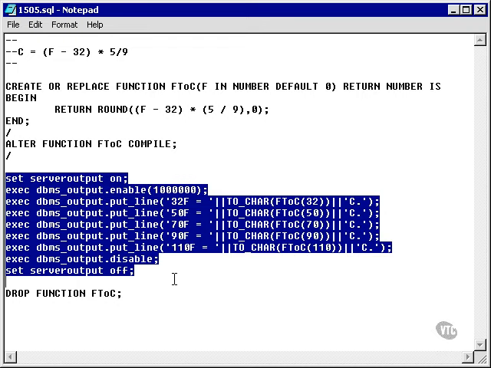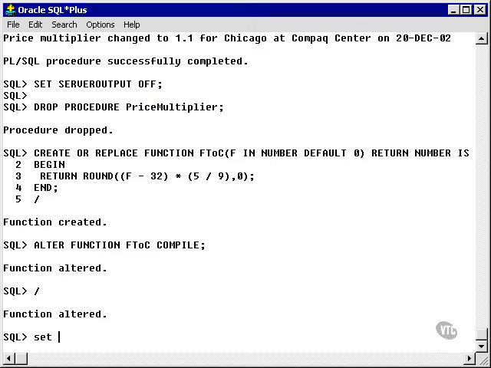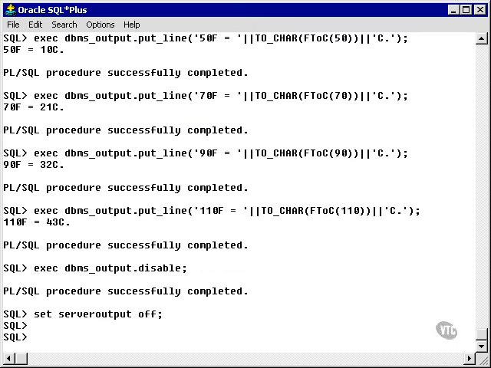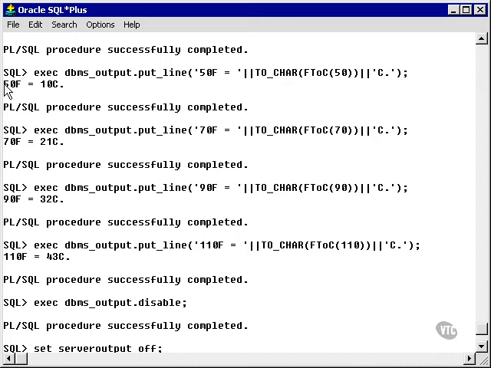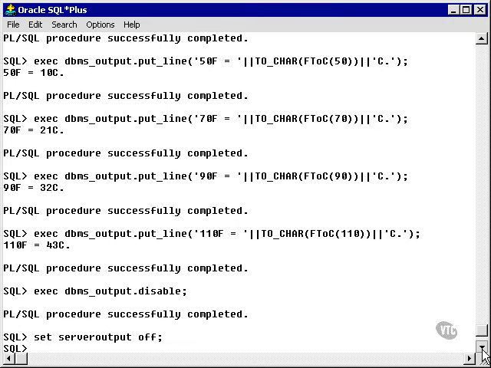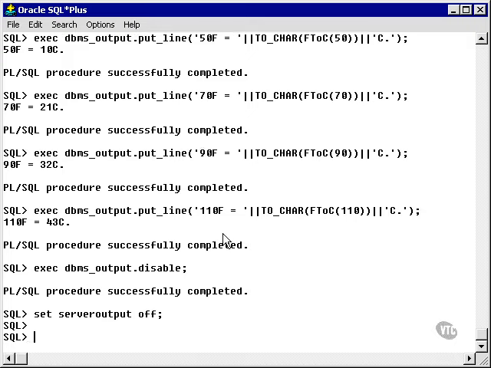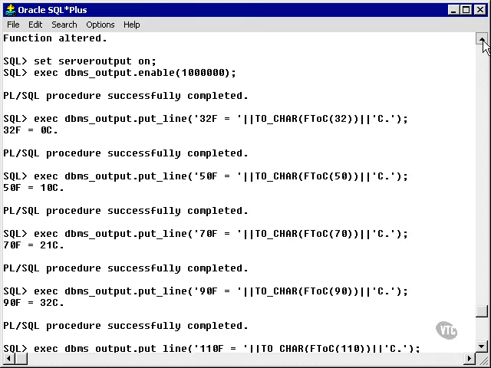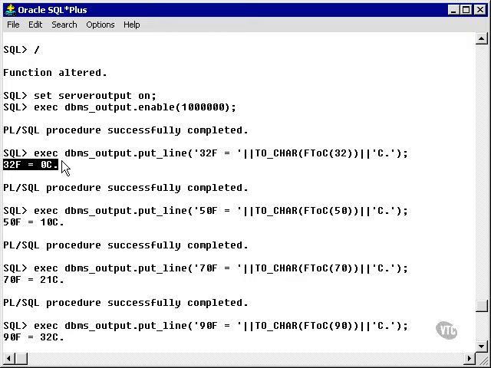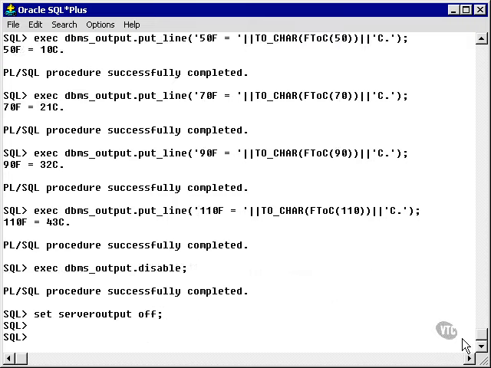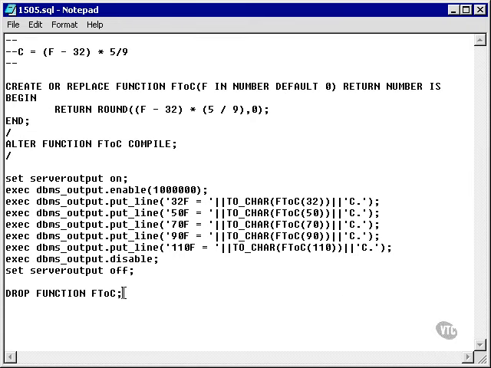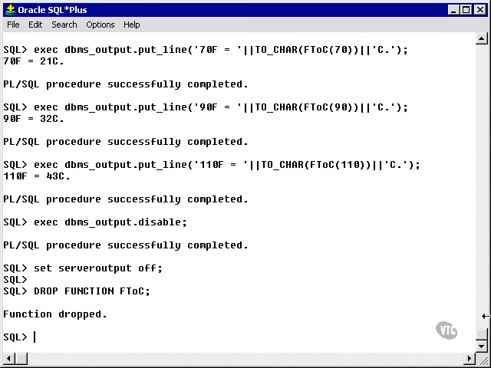Let's copy this and run this in SQL*Plus. And as we can see, 50 Fahrenheit is 10 Celsius, 70 Fahrenheit is 21 Celsius, 90 is 32, 110 is 43, that's pretty hot, and 32 Fahrenheit is 0. So the function is running correctly. Let's go back to here again and simply drop the function since we don't want it sitting in our concert schema.